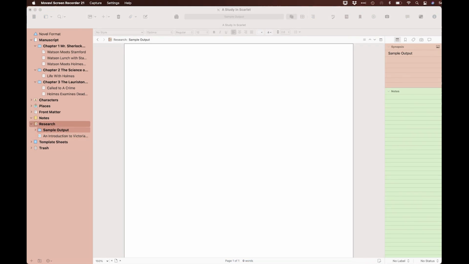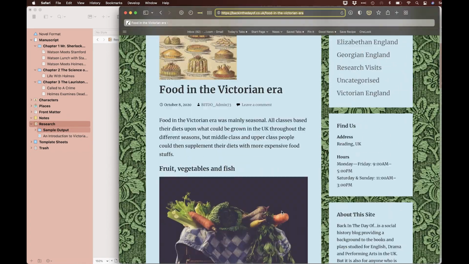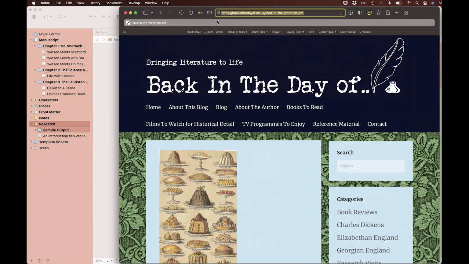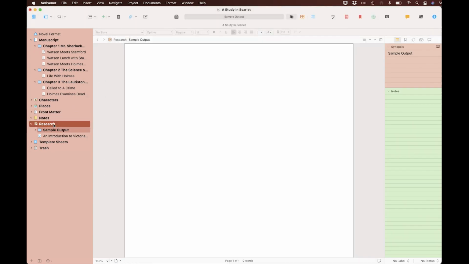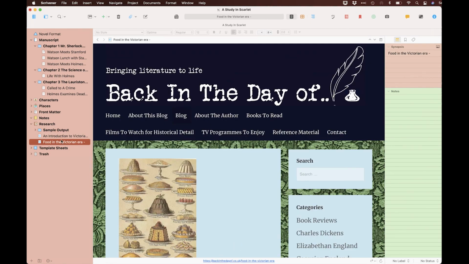So now let's say I want a second web page about food in the Victorian era. So I open up my web browser, and I have a web page that I've picked out, and I go to the address bar, drag and drop the address to my research folder in Scrivener, and if you notice, now I have that web page as part of my Scrivener project.